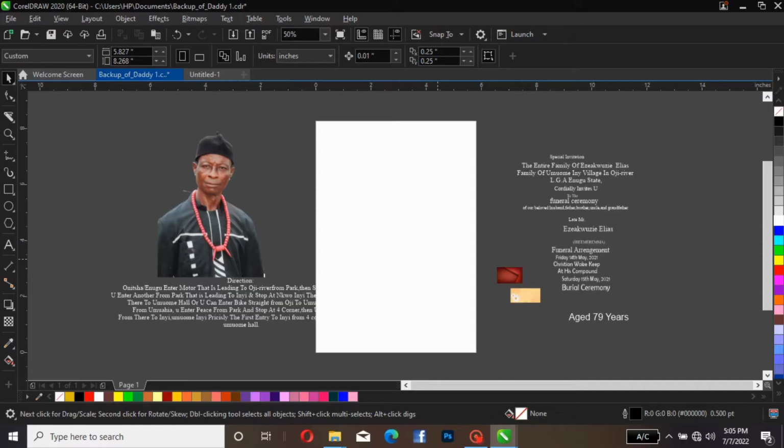So guys, what I'm going to teach you today is how to design an invitation card for a funeral. This is our working space and our working material. I know some of you may be wondering why we always keep our working materials ready. Yes, we do that so that we won't consume too much of your time in one particular video.